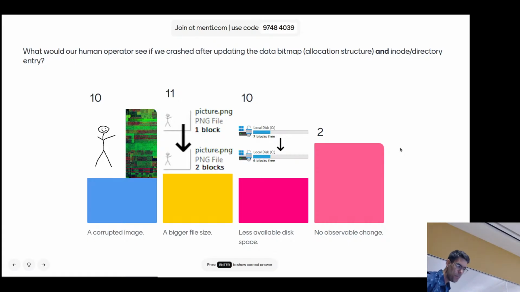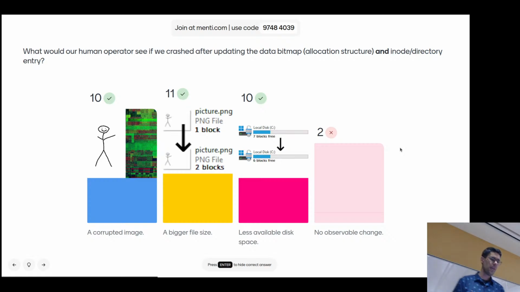And we've got a pretty even split here. And yes, in this case, it is all of these things. If we've updated the data bitmap and the allocation structure, the amount of available disk space that's going to be reported by our system is going to be slightly less, assuming that our system is using that allocation structure to measure how much free space there is. The size of the file will have changed because we've updated the metadata for the file itself. And the image will appear corrupted because we haven't actually written the data to the data region or to the cluster heap itself.